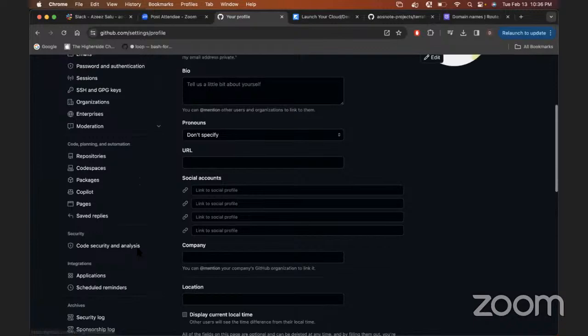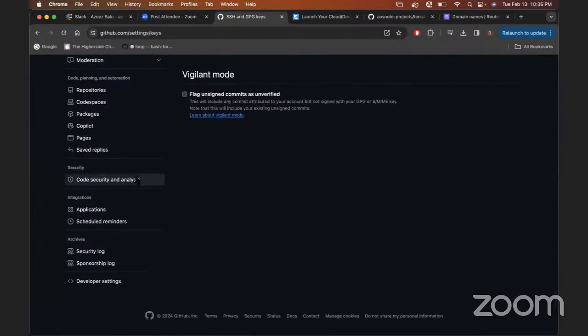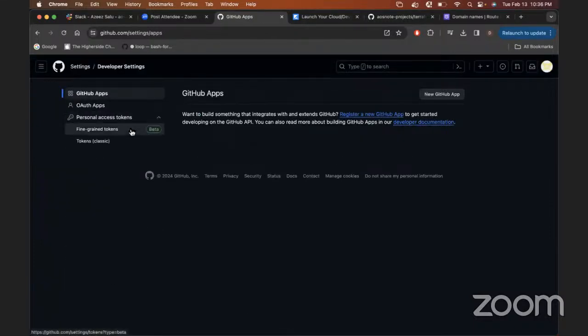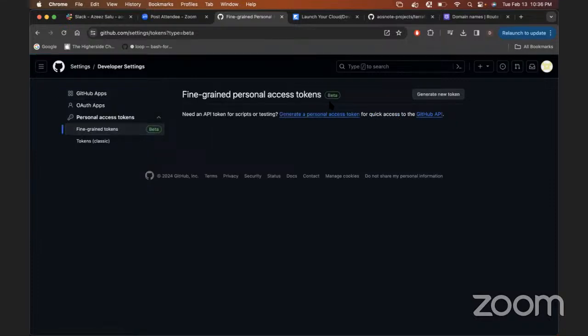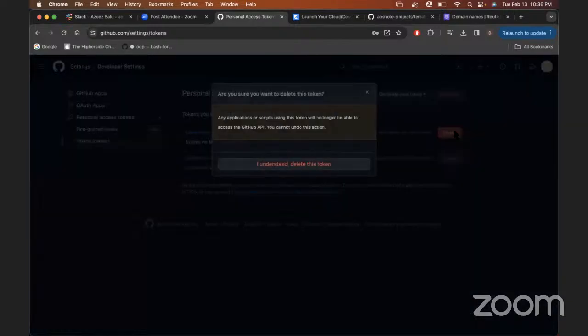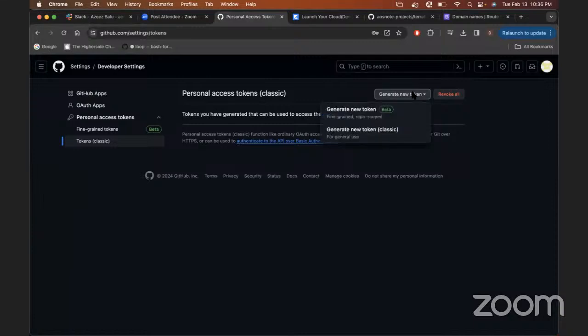Scroll down. It is under developer settings. It should be personal access tokens, fine-grained. No, tokens classic. That's the one we use. You have two personal access tokens, but if you click on one, it's not going to show you what the token is. So you would have to delete both and recreate it. This one for classic.